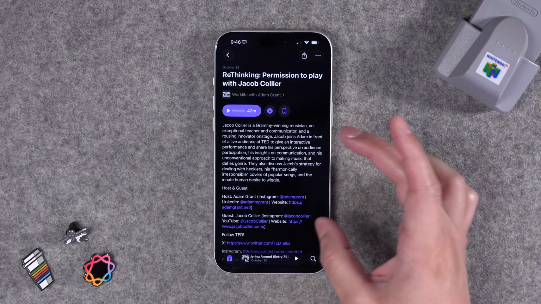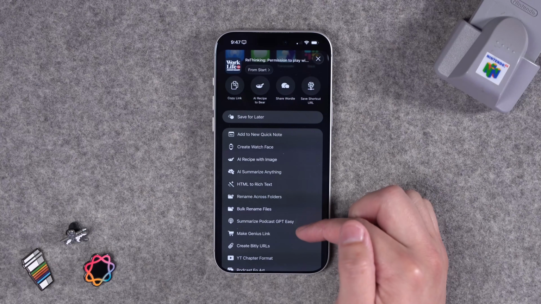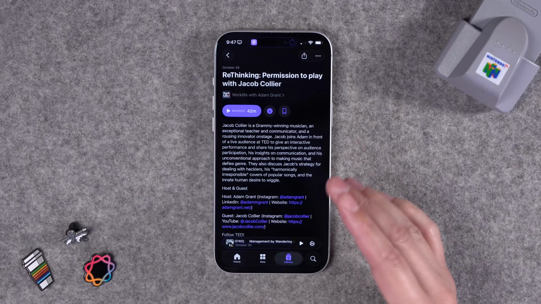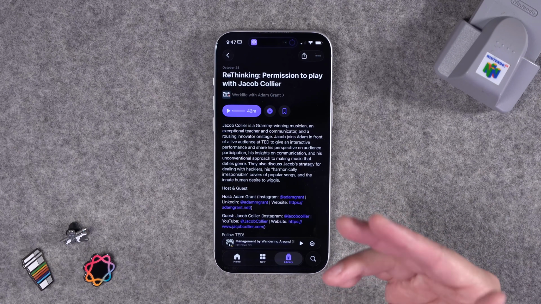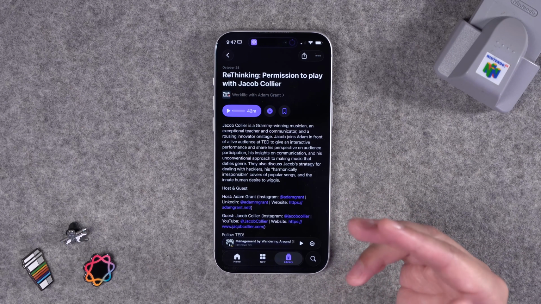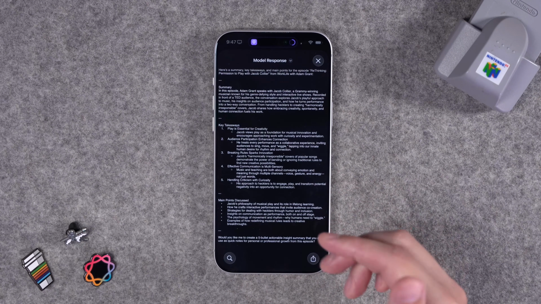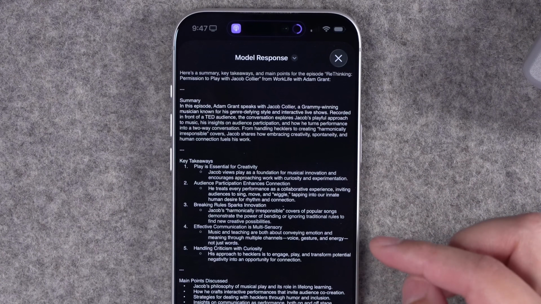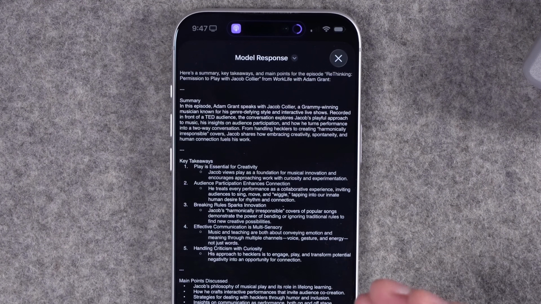But just so you see, here are the show notes for this episode of Rethinking. I'm going to choose my Summarized Podcast GPT Easy. It's going to send the link to this episode to ChatGPT. Then I'm going to get a summary, even timestamps and key takeaways from this episode. And that quickly, here I have the summary and key takeaways. You can ask it for timestamps in the prompt. But as you can see, this is much more detailed than just the episode description.